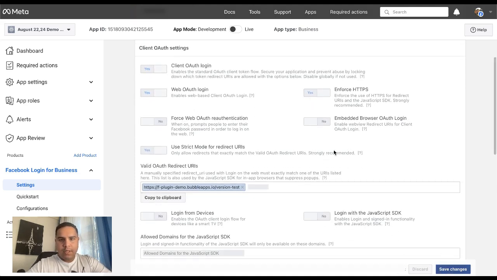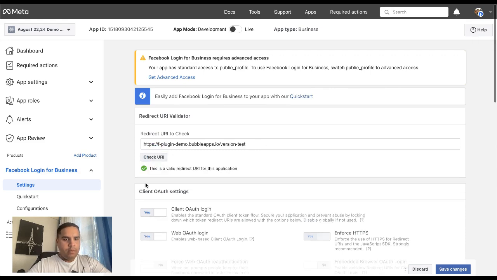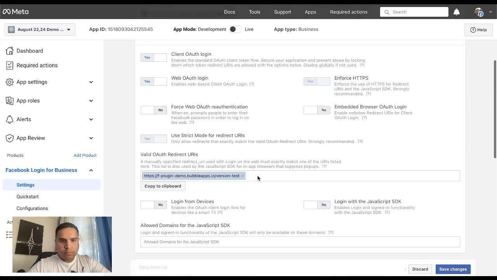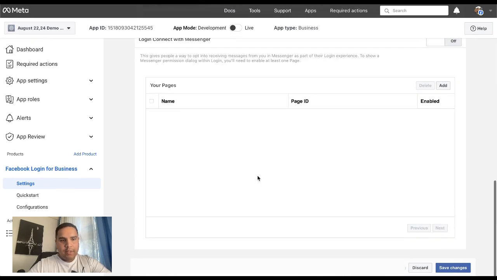We're going to save the changes. Add it again. Going to check just to make sure that we add it correctly and it's being added. There's nothing else that you will need to do here, at least for now.